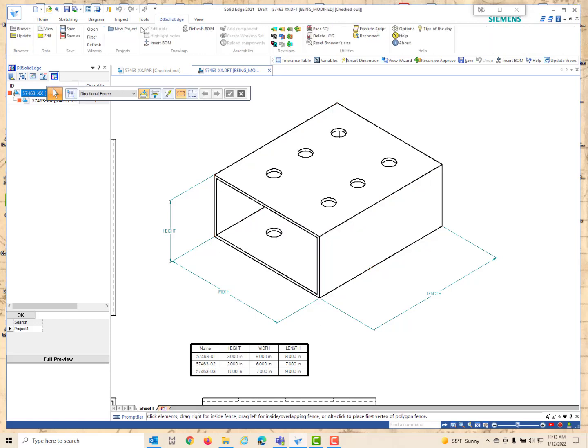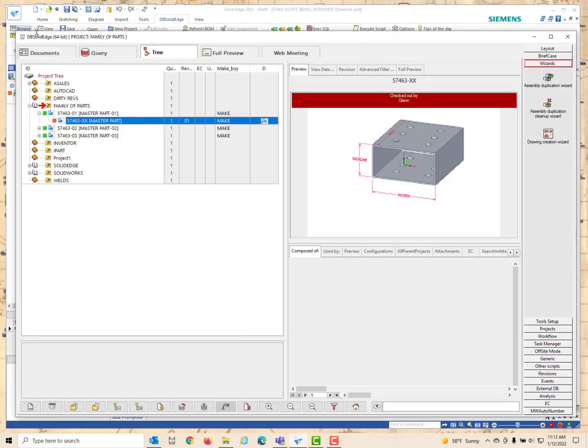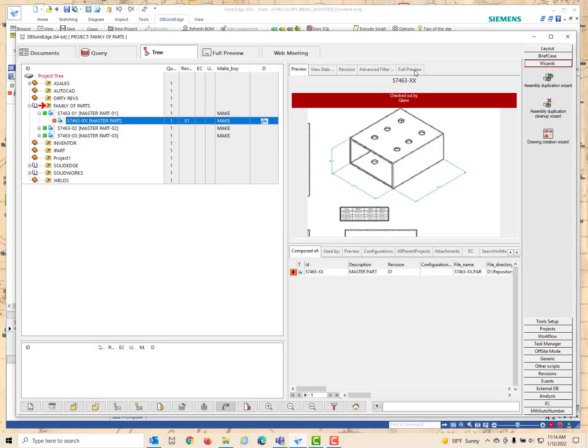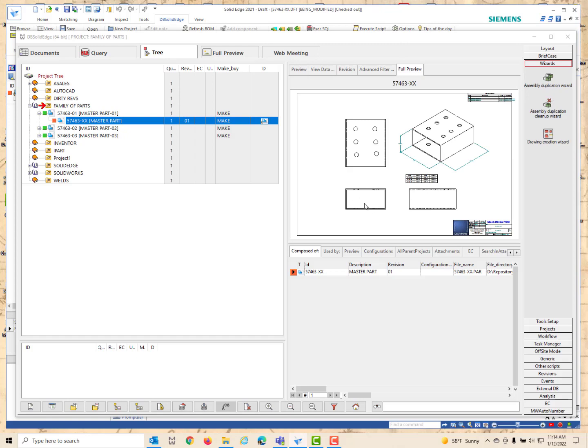And we can go back to the DB Solid Edge, go to the MechWorks PDM browser, and if we look, we can see that we have the table on there and all the relevant information, so that it's very easy for everybody to see what's going on.